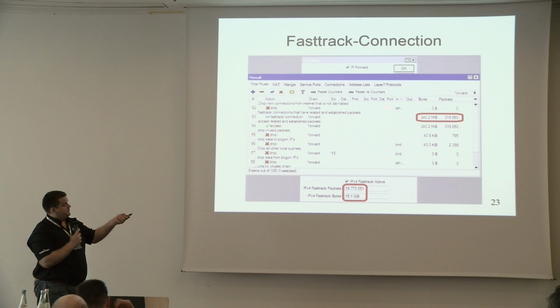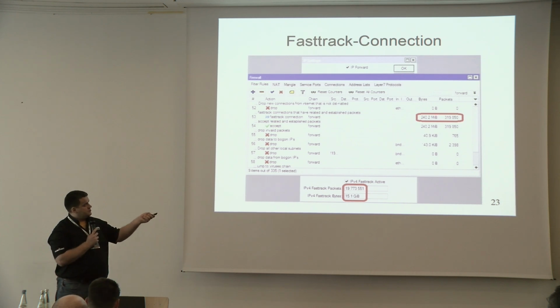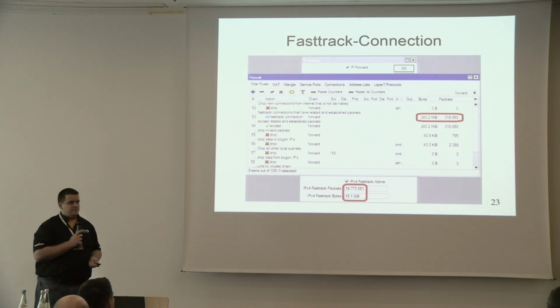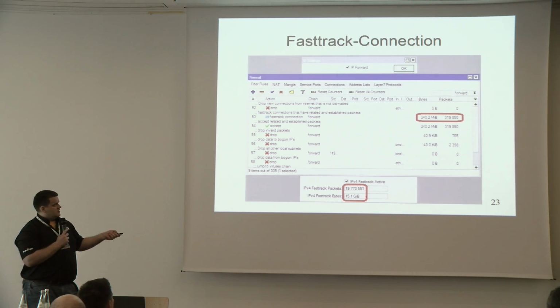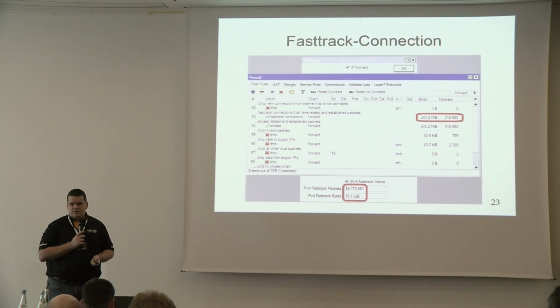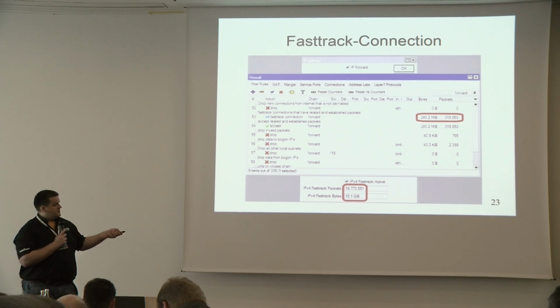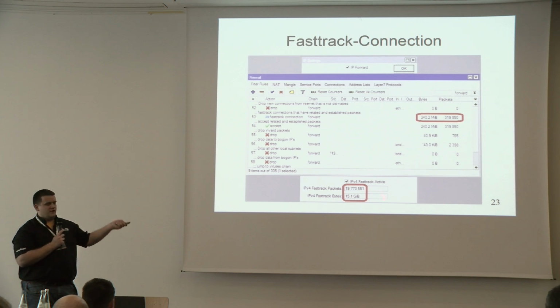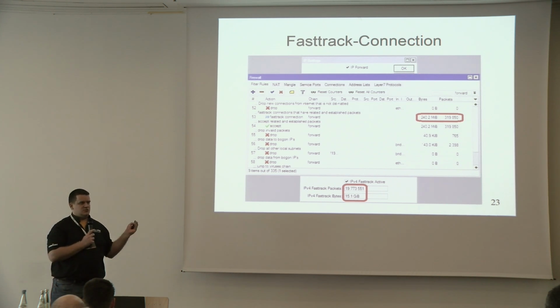And as you can see, in the firewall, this rule captured only 240 megabytes of traffic, but in the fast track counter, it counted 15.1 gigabytes of traffic. So that means this amount of traffic didn't have to go through your firewall. It went just directly from interface to interface using FastPath.